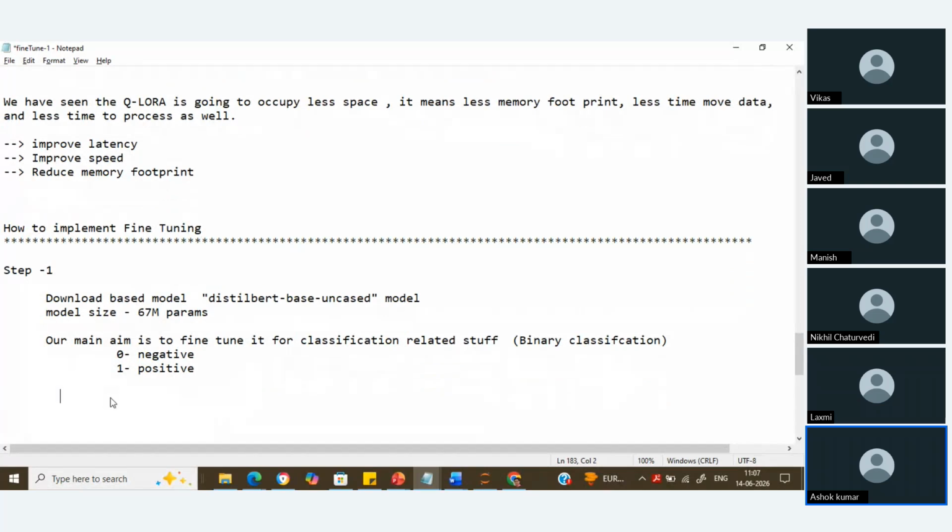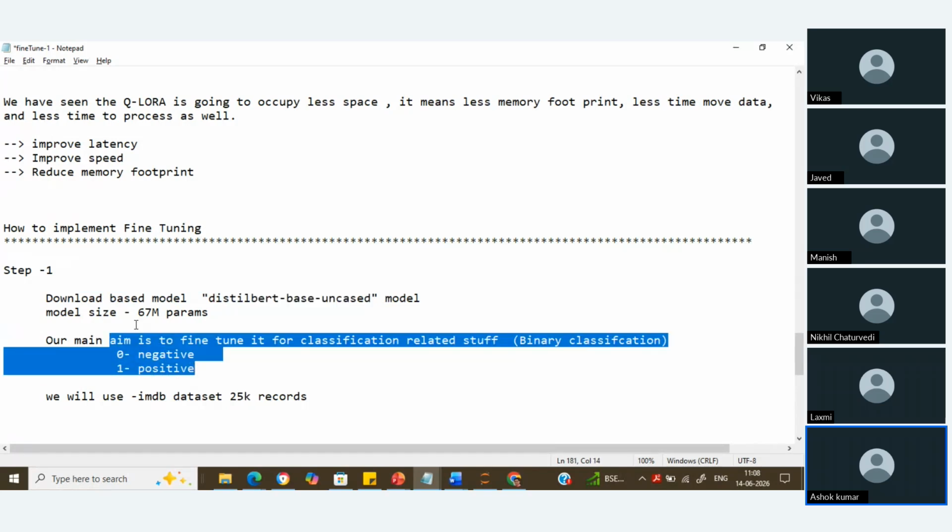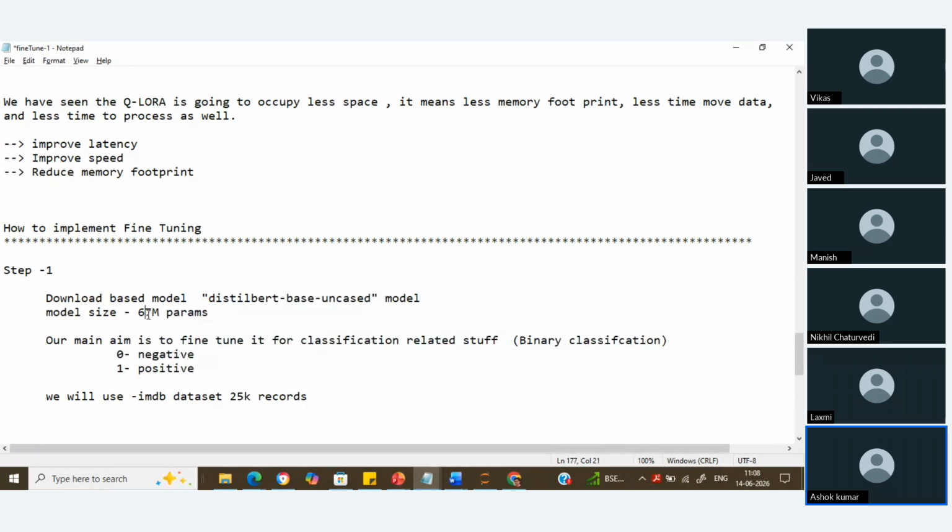So in order to do the classification, we will be using the IMDb dataset, which has almost 25k records. Okay, so this is the model, and it has 67 million parameters. We will try to do binary classification on this particular data set.